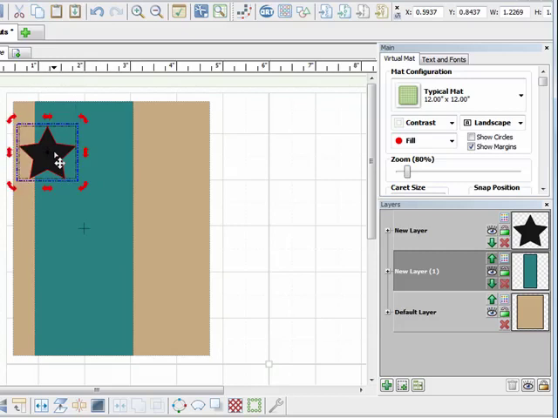I'm going to click on it to get those rotating arrows, and I'm going to rotate it a little bit. And basically what I'm doing right now is positioning the star where the cutout is going to happen. So this star is still a little bit too big for what I want to do, so I'll make it a little bit smaller. Okay, that's good right about there.